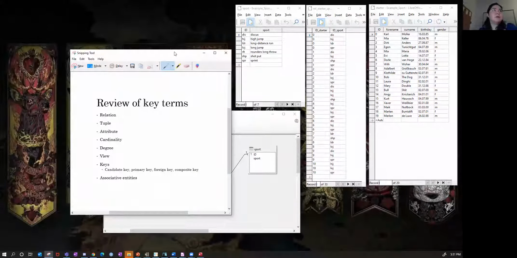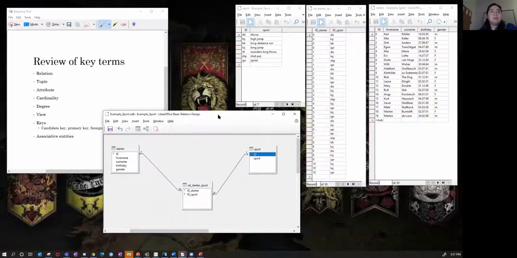Okay, so what is a relation? Remember in our ERD, these are the entities, not relationship, but relation. These are the entities or tables. So here, starter, rel starter sport, and sport are tables, and you can see that in the table view in our database program, they are actually tables. Go figure.